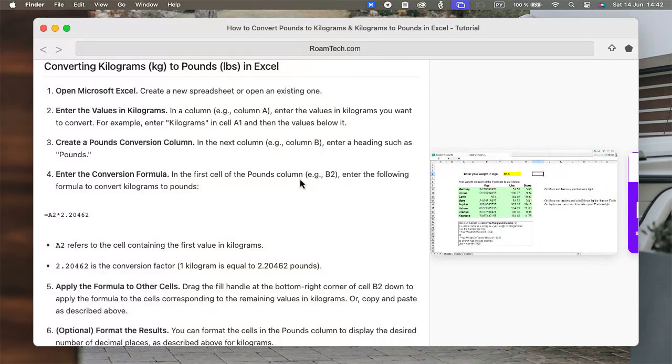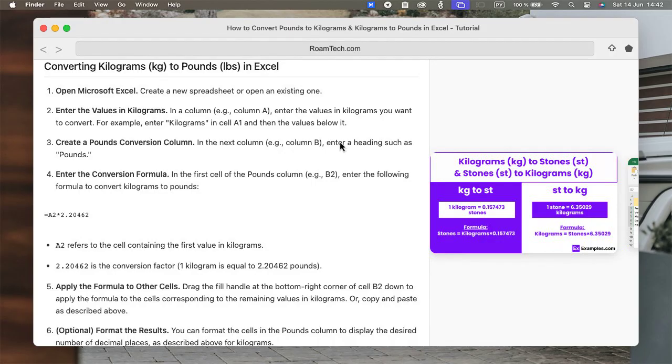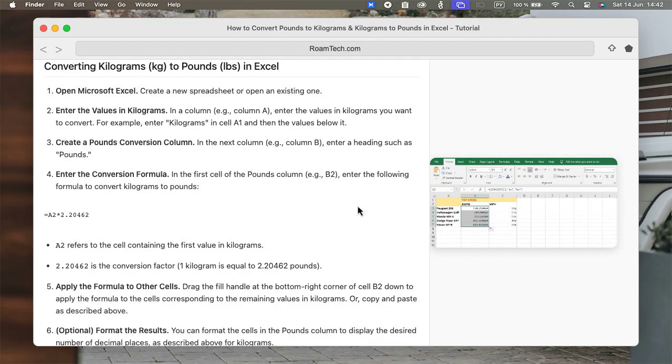You can then click and drag the bottom right corner of these cells to apply the formula to the rest of the column, quickly converting multiple weights. Screen demonstrates clicking and dragging the formula down the column. Okay, now let's look at the even simpler method, the convert function. This function is built into Excel and makes things incredibly straightforward. Screen highlights an empty column labeled kilograms, convert function.